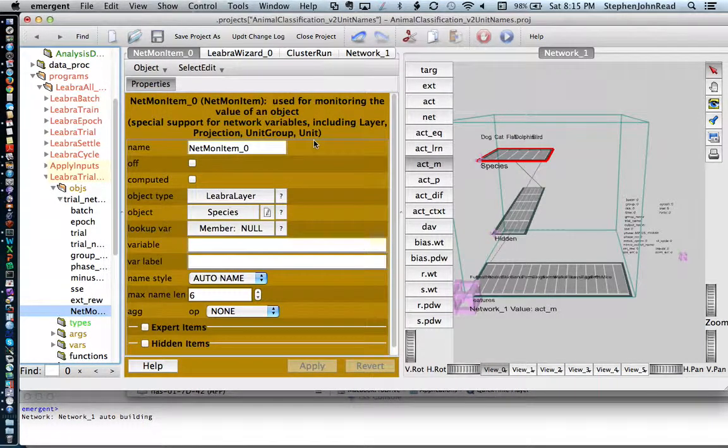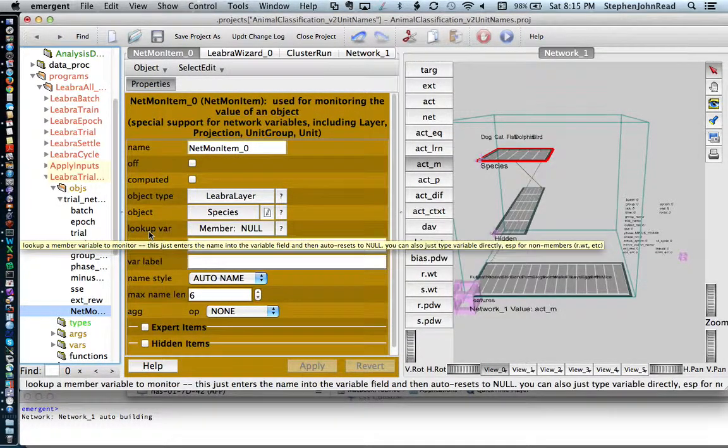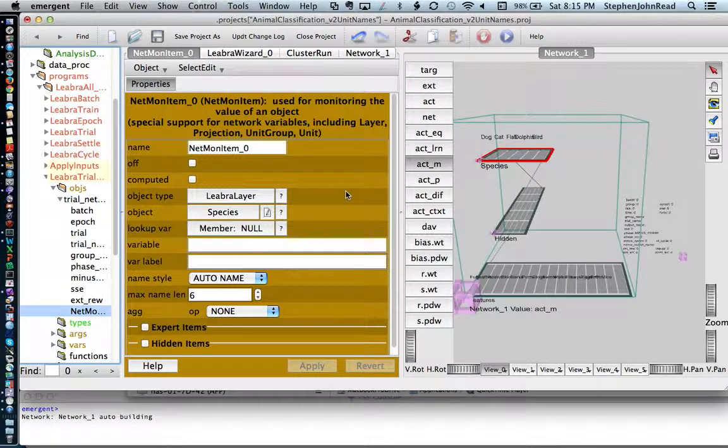And now we get a dialog box in the center. It's called a netmon item. It's got a number of records, or fields, in it, and basically what we need to pay attention to is here where it says object type, object, and then lookup var. So first we need to specify the object type we want to record, and in this particular case we actually would like to record at the level of individual units in the output layer.